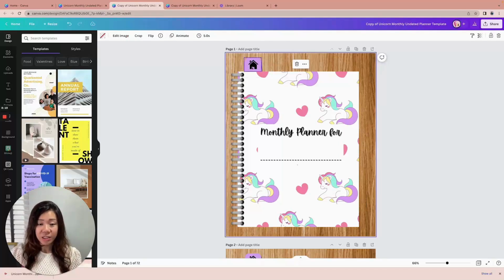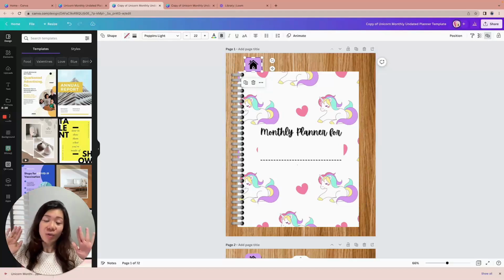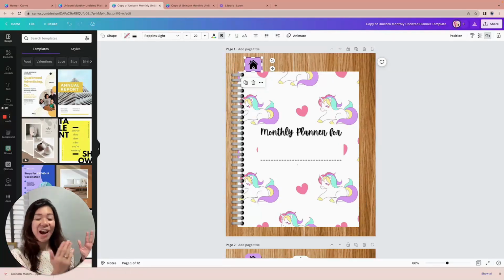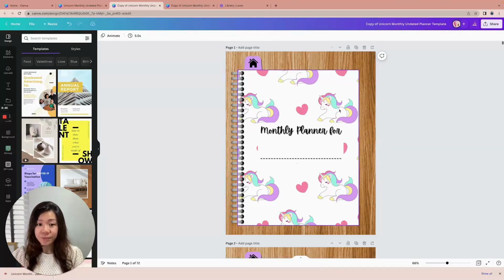But you do see that there is an invisible rectangle on top of the home tab. Why? Because that is where the hyperlink is added. If you're confused, you have to go back to my 1-hour Digital Planner Masterclass, because that is how I show you how to add hyperlinks nicely onto your colorful tabs in the digital planner that you create on Canva itself. But right now I'm just going to delete that and leave it.